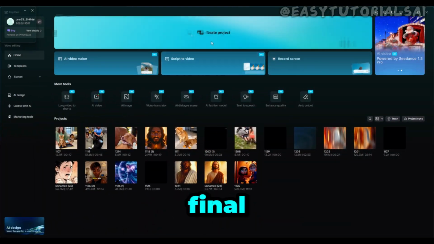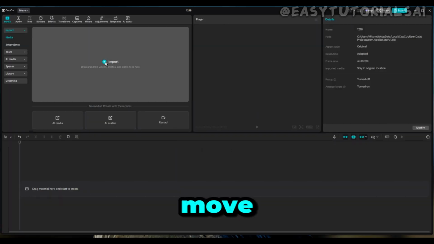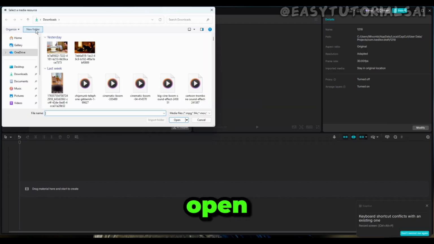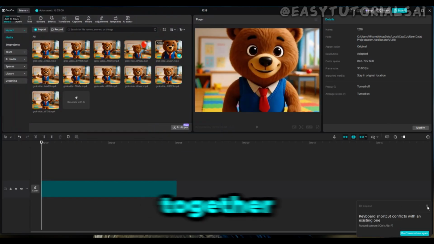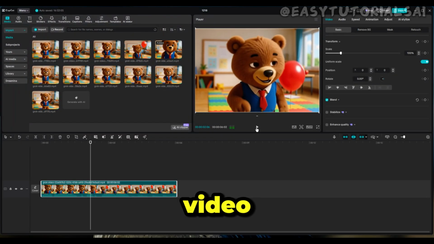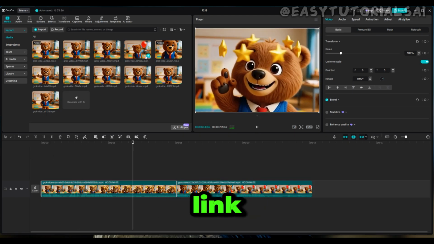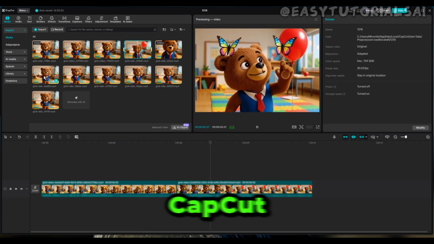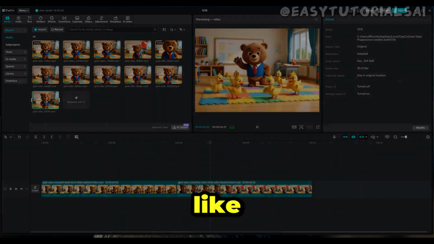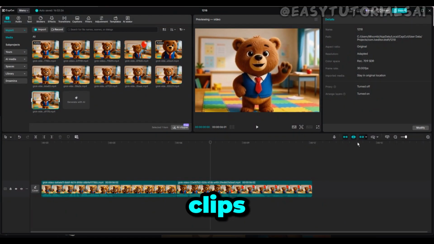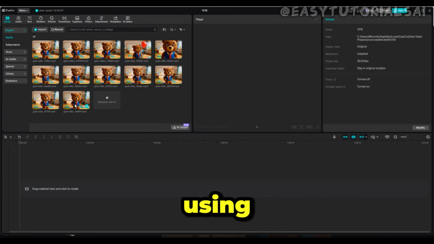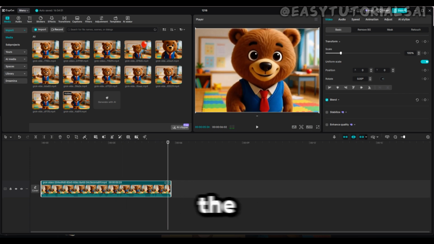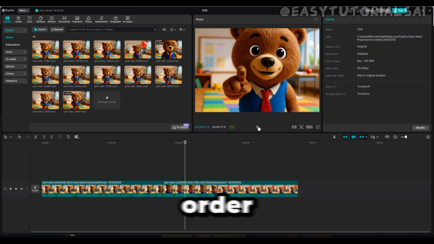Step 3. Final editing. Now let's move to the final editing step. Open CapCut, where we'll put everything together and create the final video. You can download CapCut using the link below in the description. Once CapCut is open, this is what it looks like. Now upload all your clips, all the videos we created using Grok AI. Drag them onto the timeline and place them in the correct order.